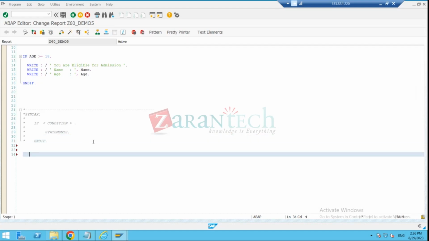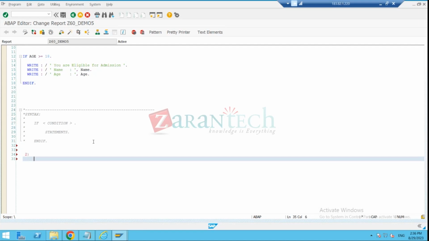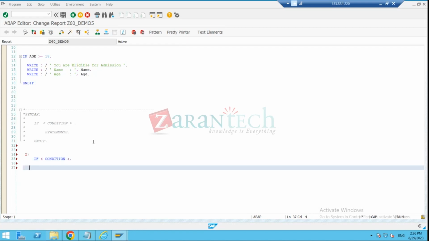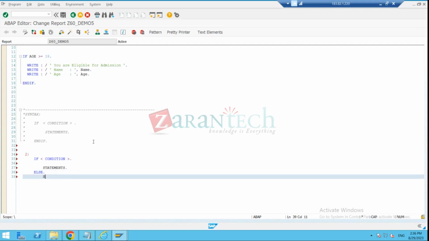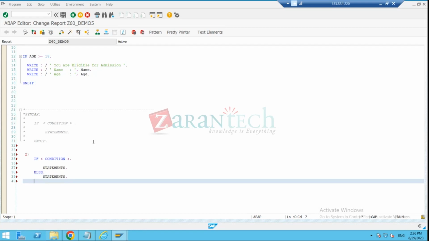If the condition is true, then style 2, second pattern. If you give the condition, if it is true, please execute these statements. Else, if the condition fails, please execute these statements. So we are giving two blocks of statements. If the condition is true, do that. If the condition fails, do this.